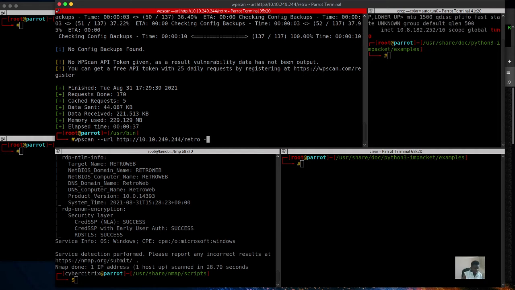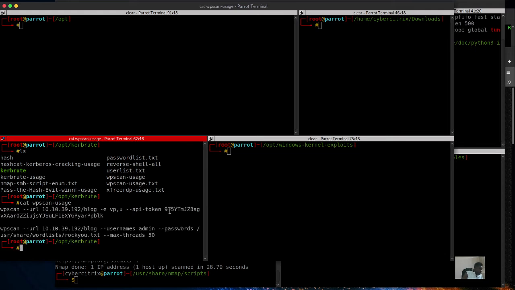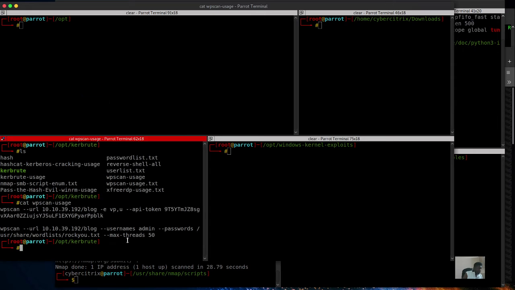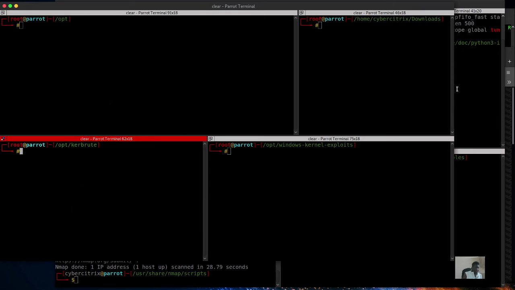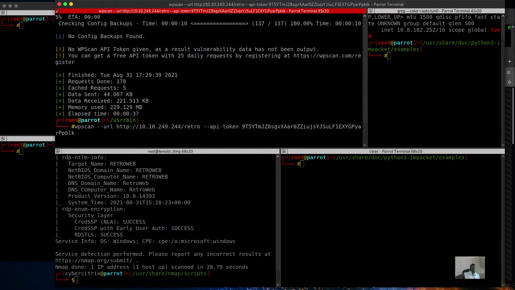So maybe I'll use an API token. I have an API token for WP Scan. I'll go look for it. I think I've got it in here. Where is it? WP scan cats. WP scan. So that's my API token. I'll grab it. You can get an API token by registering at the WP Scan website. You grab an API token which can help you do some vulnerability analysis using WP Scan. So I'll paste that here so I can scan for vulnerability.